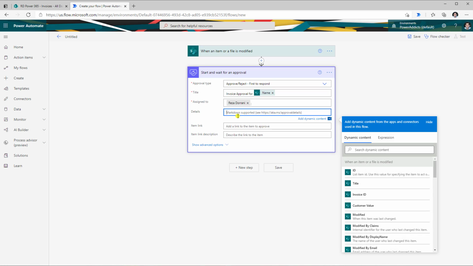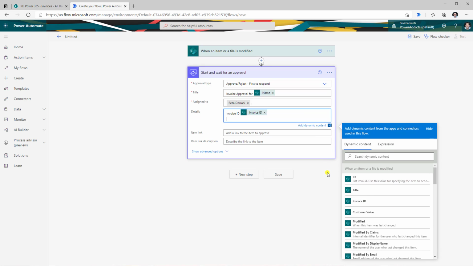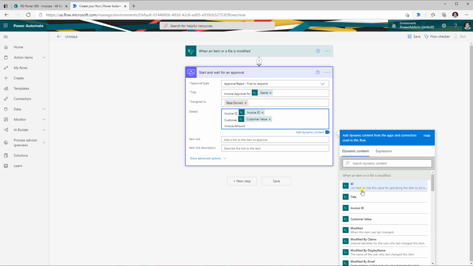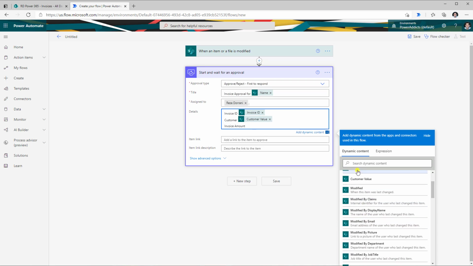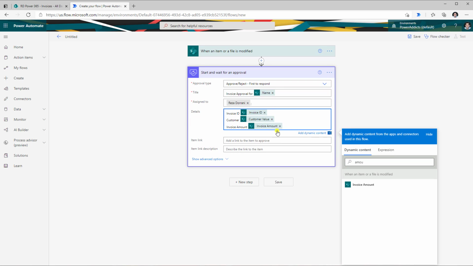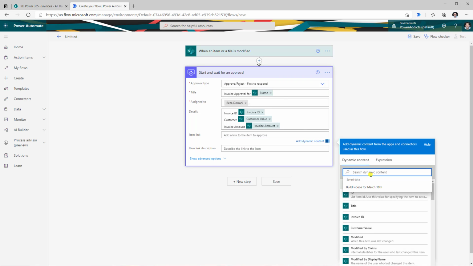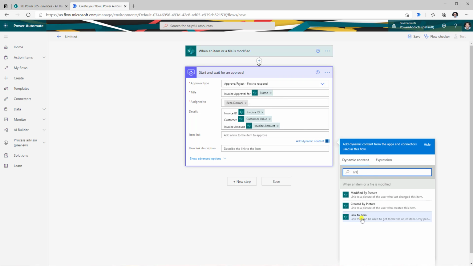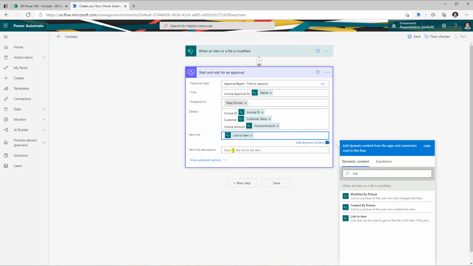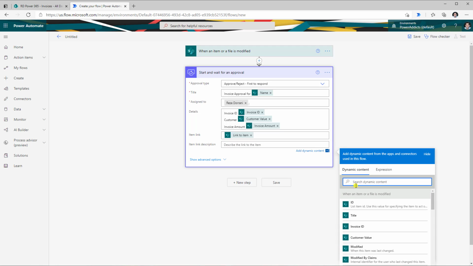In the details, I can put in all the details related to this approval. For example, I can plug in the invoice ID. I can plug in the customer value, and then I will plug in the invoice amount. So these are my details. I can also provide a link to the item. If I search for link, there is a dynamic content property called link to item. So I'm going to pick this, and the description for the link will be the name of my item.